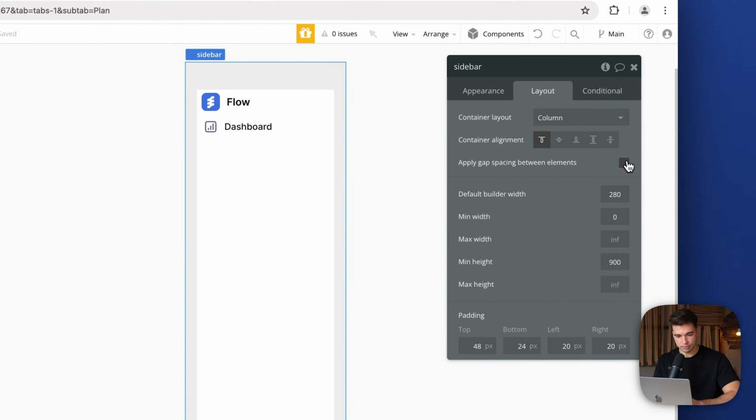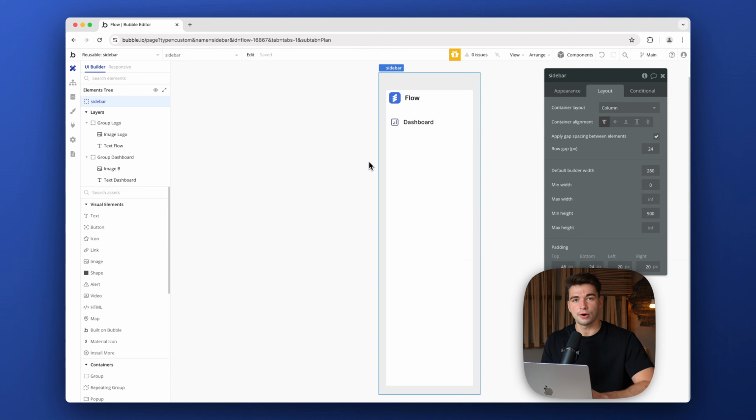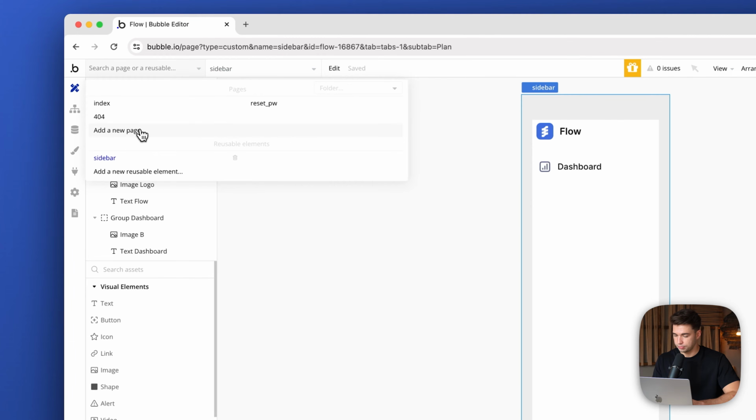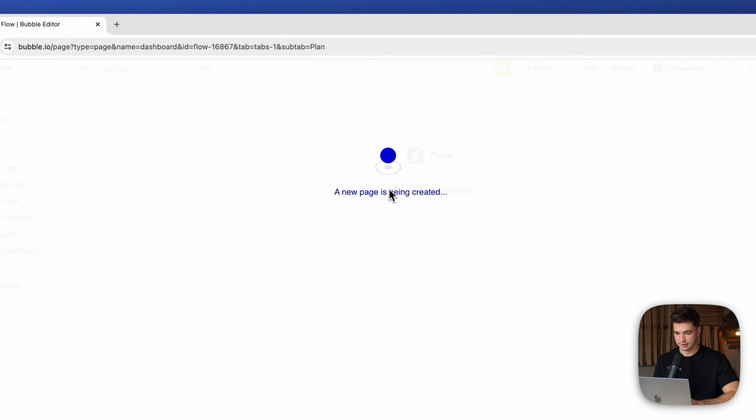In the layout section, I'm going to apply some row gap of, let's start with 24 pixels, and we're going to see from there. So yeah, there we have it, our first element of the sidebar. We can now go ahead and actually create a page. Let's add a new page called dashboard.